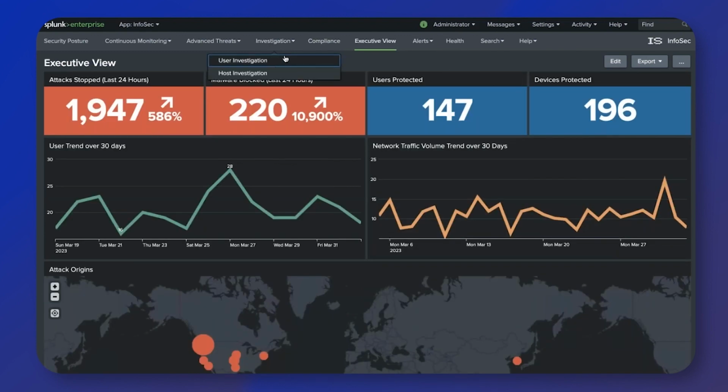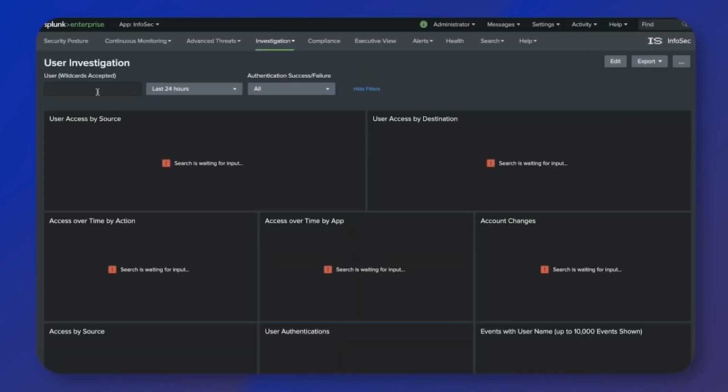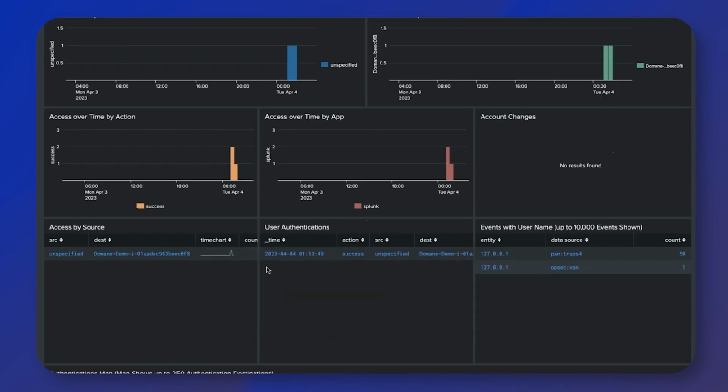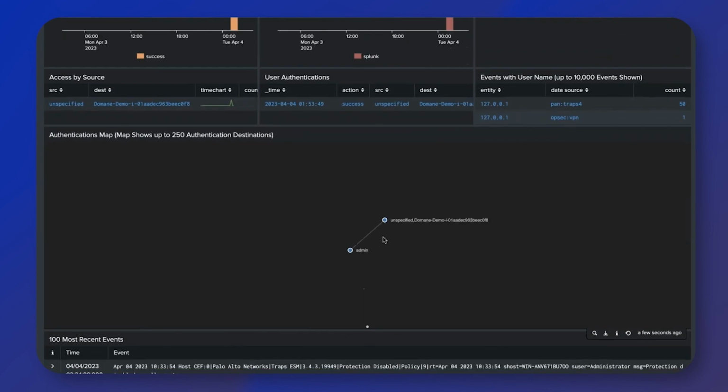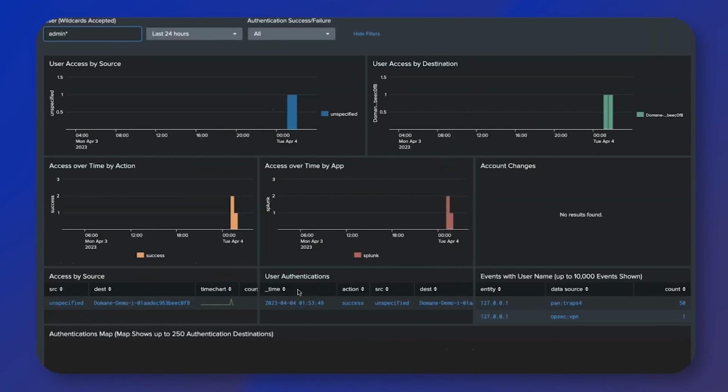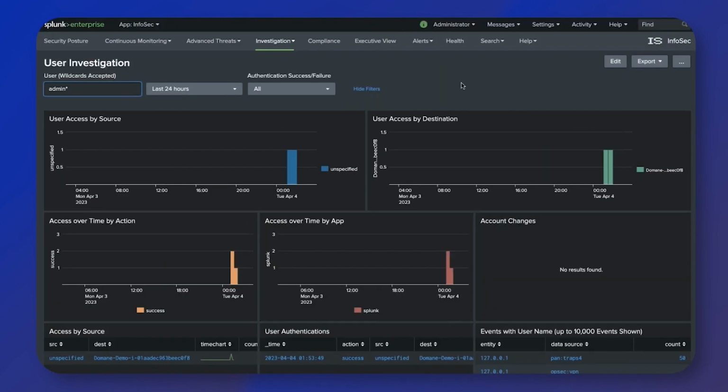The other thing I just want to touch on is user investigation and host investigation. So once you've seen a user account or a host that you want to go into in a bit more detail, you can come in here and specify that particular host or user, using wildcards if you like, over the last 24 hours or something. Maybe we want to look for admin, for example. I put a wildcard in, hit enter, last 24 hours: what's admin been up to? You can see they're in these different areas, different use cases. So not too many events, but you can see they're down here, pan traps have seen them and so on, which is really good.